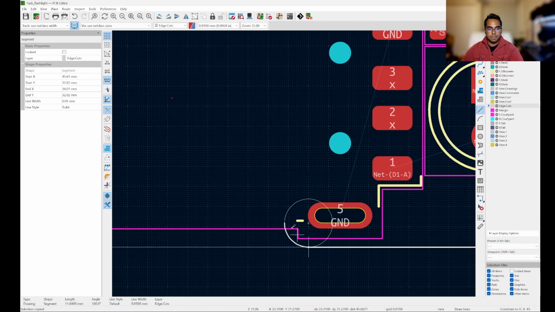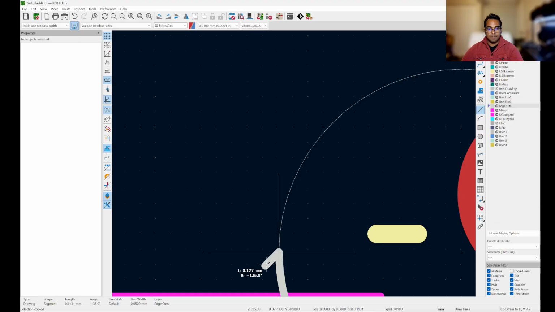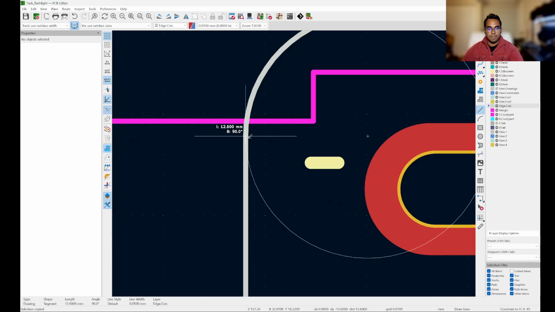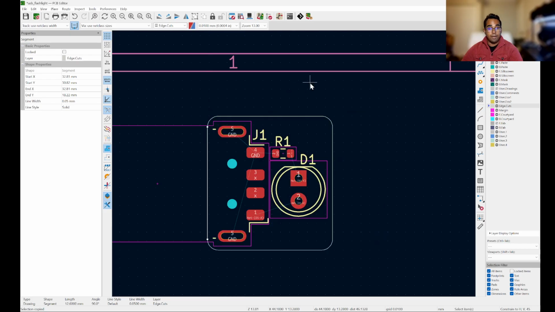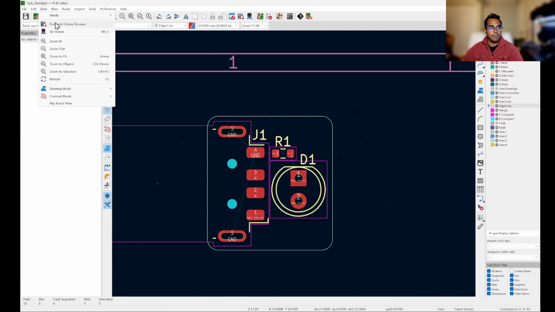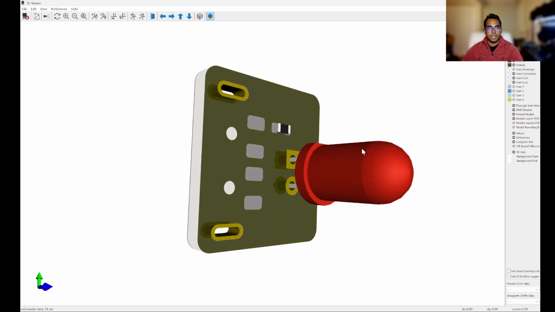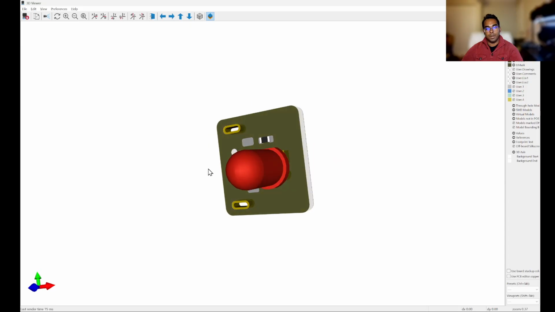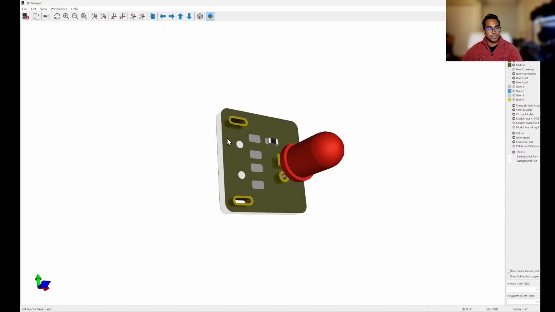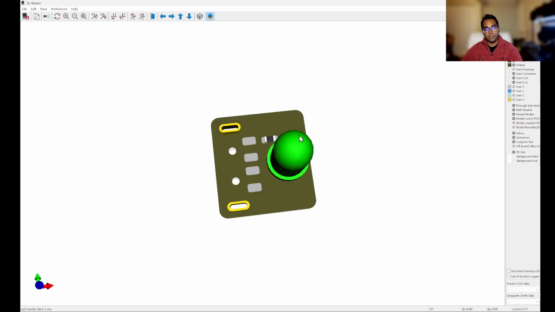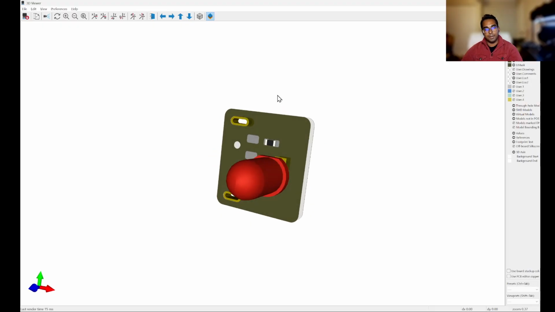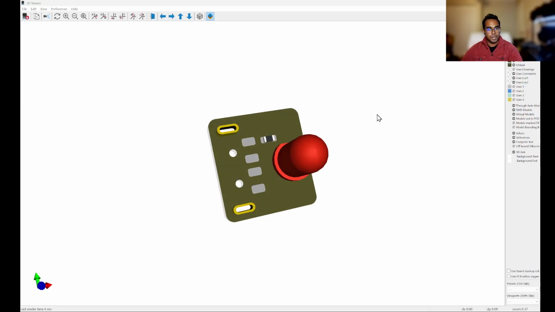Like so. And right there. And now, if we go back to our 3D viewer, you'll see that we have rounded corners. A tidy little 1.5 centimeter circuit board with a USB connector on one side and an LED that would come on if we plugged it in on the other side.